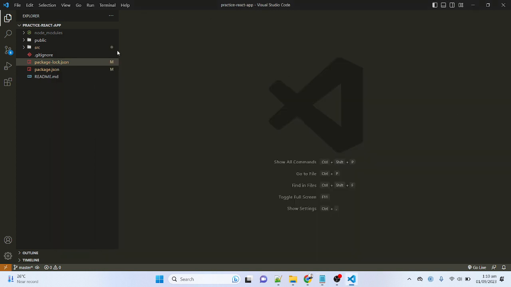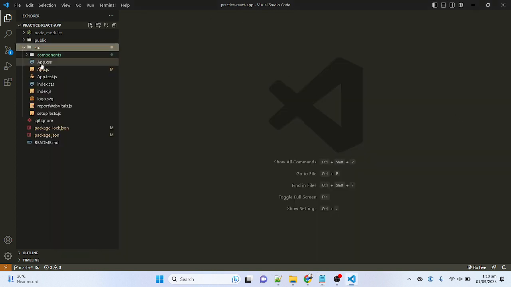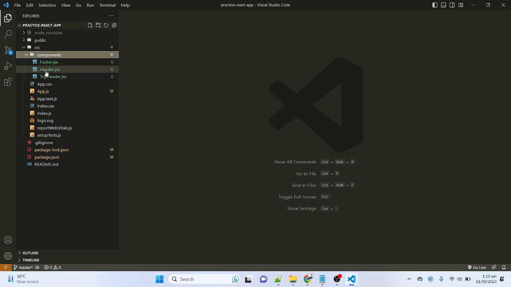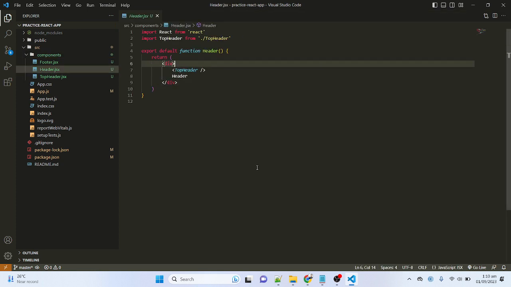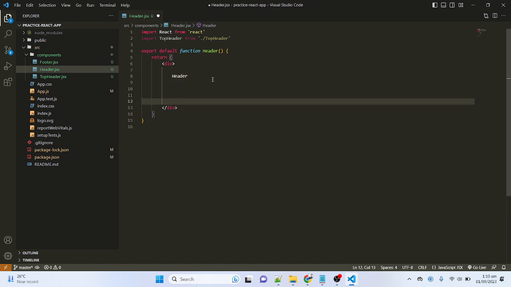So let me basically move to one of our components that we created. Okay, let me move towards the header. Okay, now it is our basic React.js function component. Let me also remove the top header, so we have just a very simple view. Okay, so for maintaining a state inside a React.js function component, basically we are using useState.